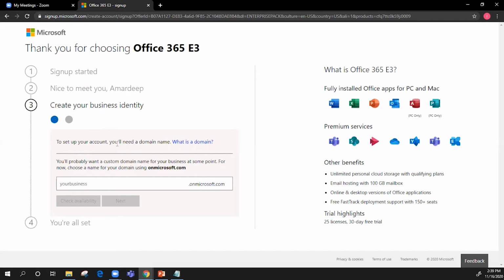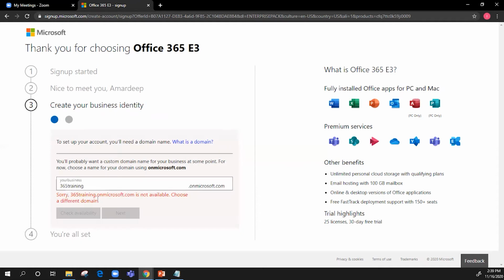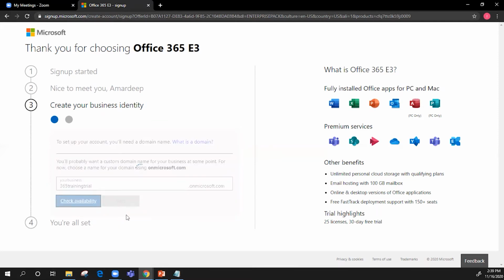Next is create your business identity. This will be your tenant name, and this will be your first global administrator. The tenant name should be the name of your organization. It could be like 365 training, which we have used. We'll use the same name. Let's check the availability. Oh, it's not available. Let's try a different name. 365 training trial. Check availability.